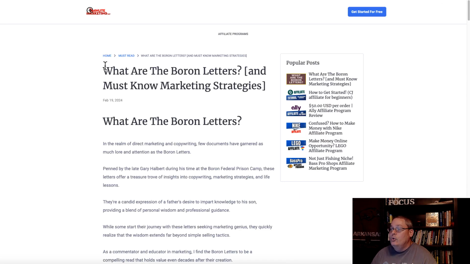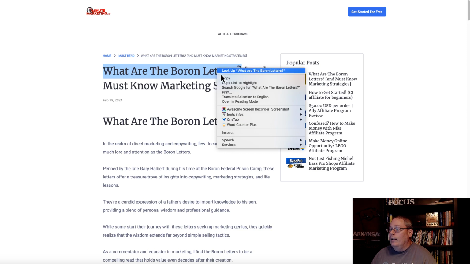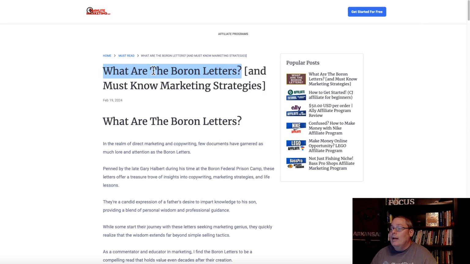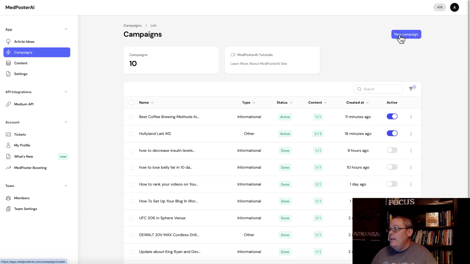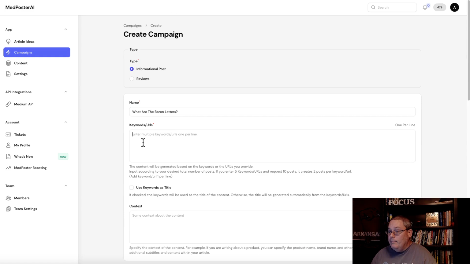What I'm going to do in a second is I'm going to have a draft, but I'm going to go back to my article, What Are the Boron Letters? Because remember, I don't want to put the exact same article on Medium. You can do that, but I want to write specifically for Medium, and I want to go back to campaigns, and I want to create a new campaign, and I want to go ahead and post in there. What are the Boron Letters?